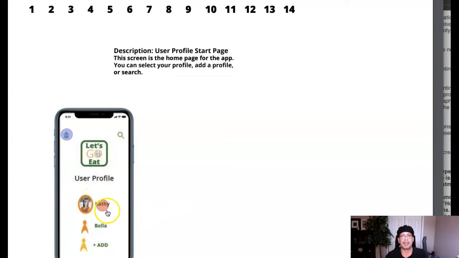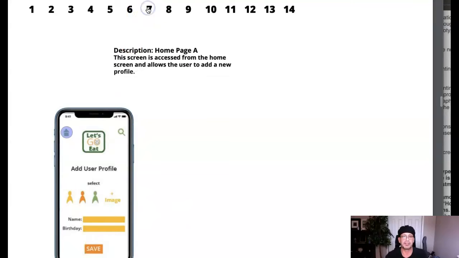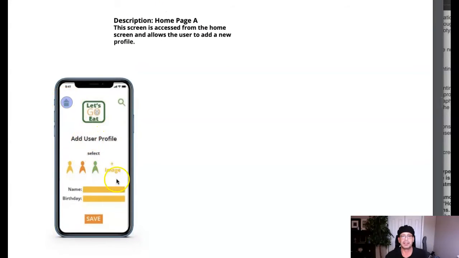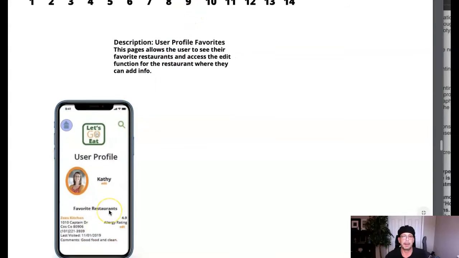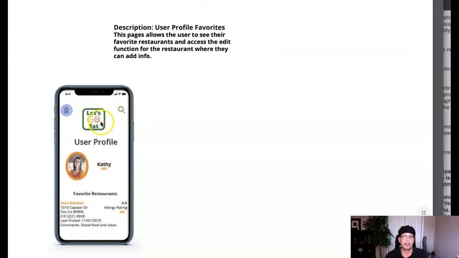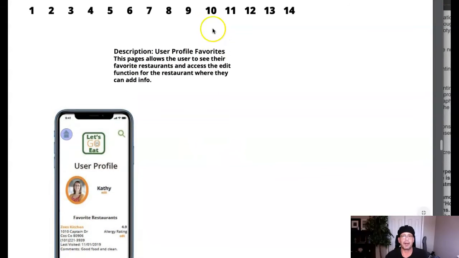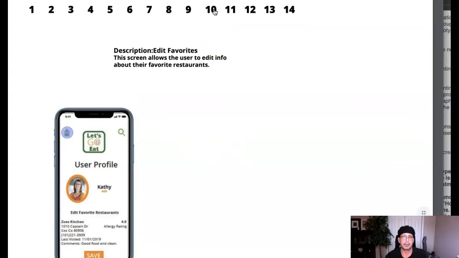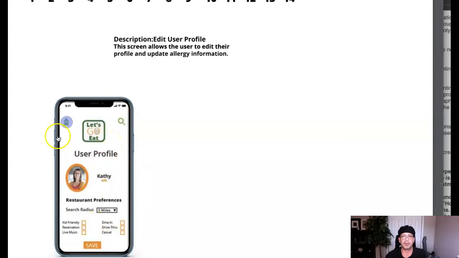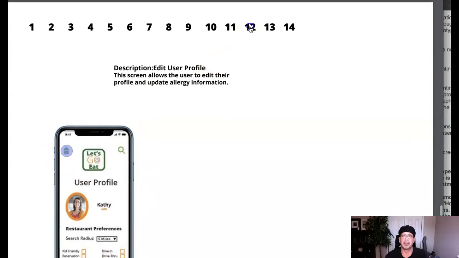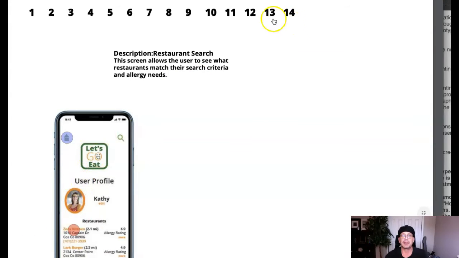Okay, now we get back to linking. Page 7, again, this page isn't linked. Page 8, that's back to where we were. Page 9. Then we can only go home from the profile. User profile, save, back home, that's it. Restaurant preferences, no link to that. So then we're back into linking, right?